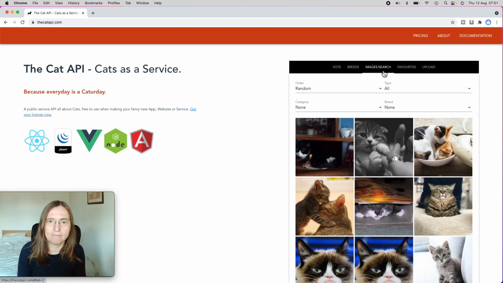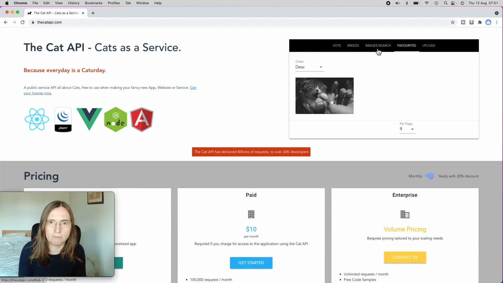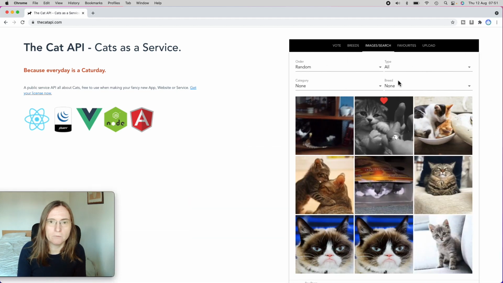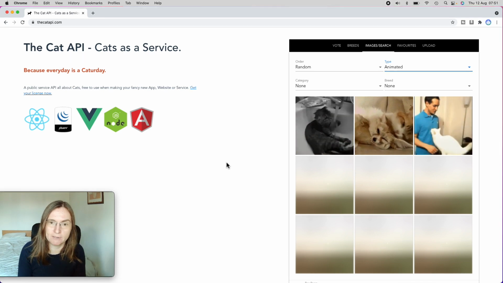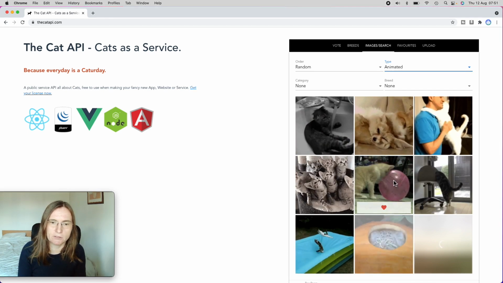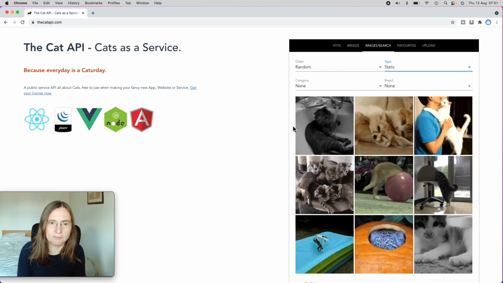Then we have the possibility to search by images. Again here they added this favorites option, so I can favorite this image and then save it under my favorites tab. Right now it's just picking up random images. For example, I can look for animated images only, for GIFs. It has some nice loading animations. This takes longer because the images are just more data. We can go for the static ones.